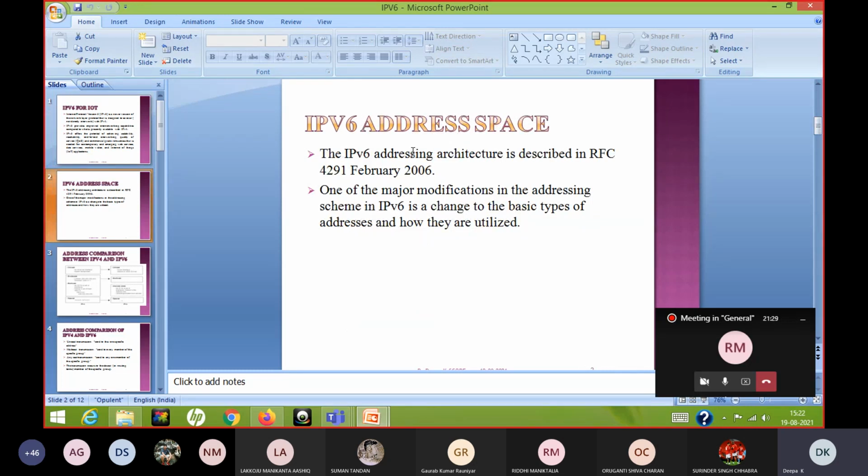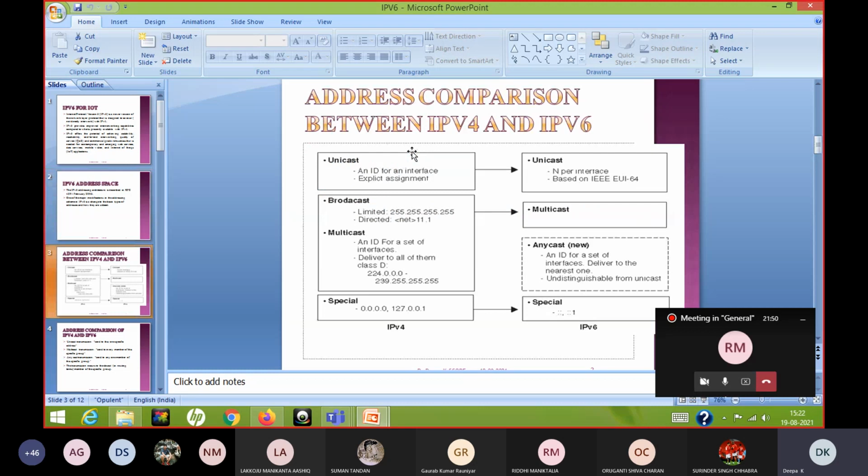IPv6 address space. So how would the address be? The addressing architecture is described in RFC 4291, February 2006. One of the major modifications in the addressing scheme is that it could be capable of changing the basic types of addresses and how they are utilized.